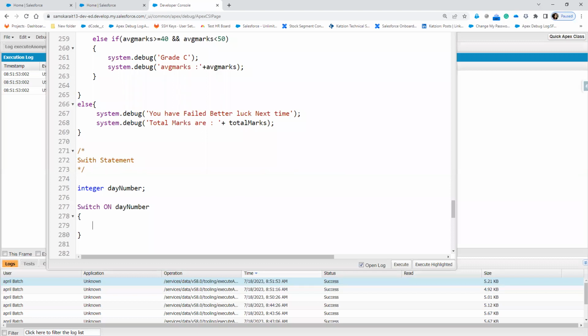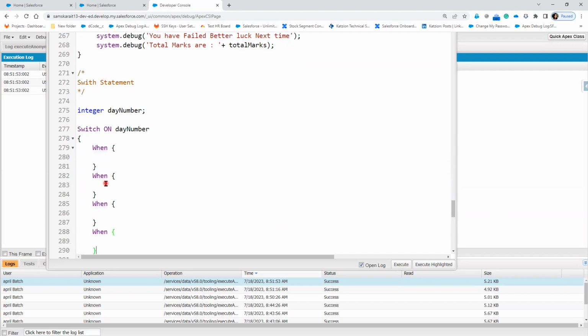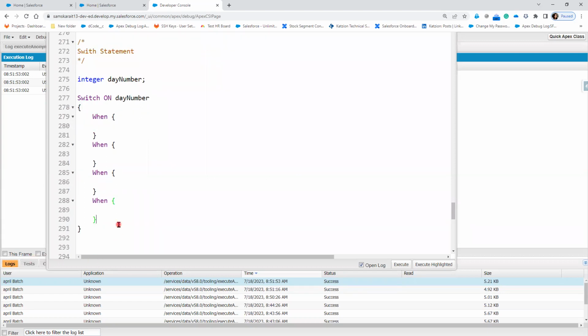Now, within this switch on, I'll add a when condition. The syntax will be when and the value, and within this we have a statement. So, when one statement, when another statement, when another statement, like this it will go up to the when else condition. Now, here, when day number is equal to 1, then I wanted to print system.debug.